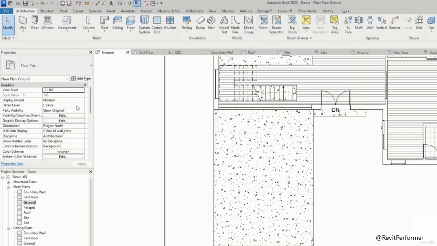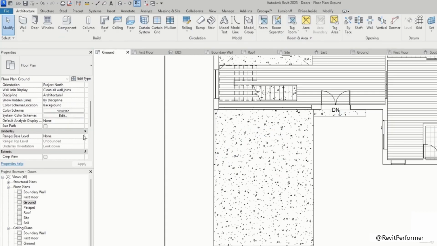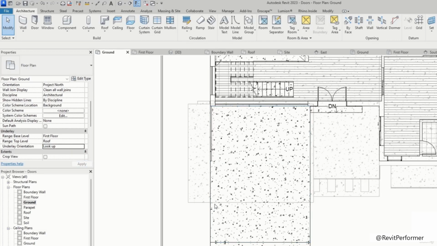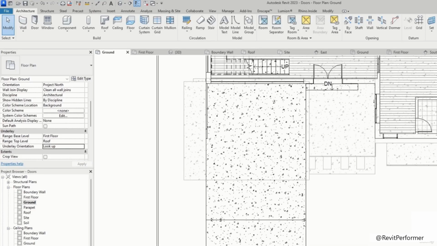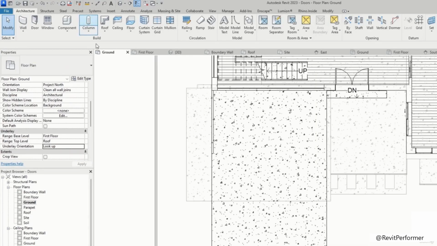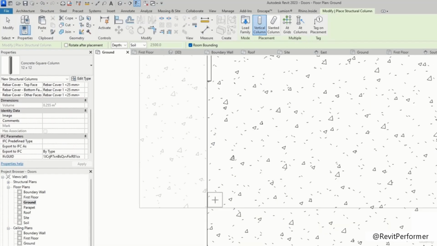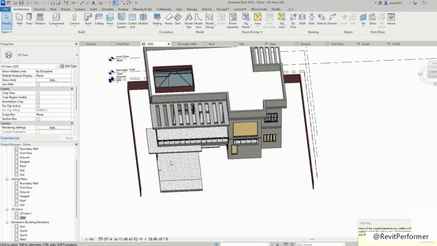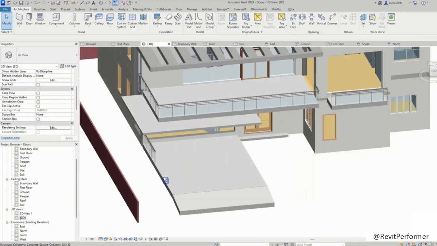Now, before I draw a concrete square column, go here, underlay, and I'll look up. I'll do that. So, once we've done that, we can see we have a column row like that. Now I'll place my column right here. Now I'll go into 3D. My column is there, but it's very small.